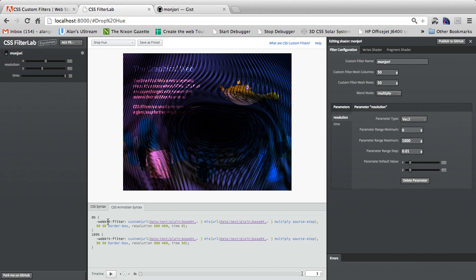And there you have it. So there's the FilterLab. It's a lot of fun. I highly recommend it. Try it out, and hopefully we'll see some nice, beautiful things that people are creating. All right. Thank you very much.